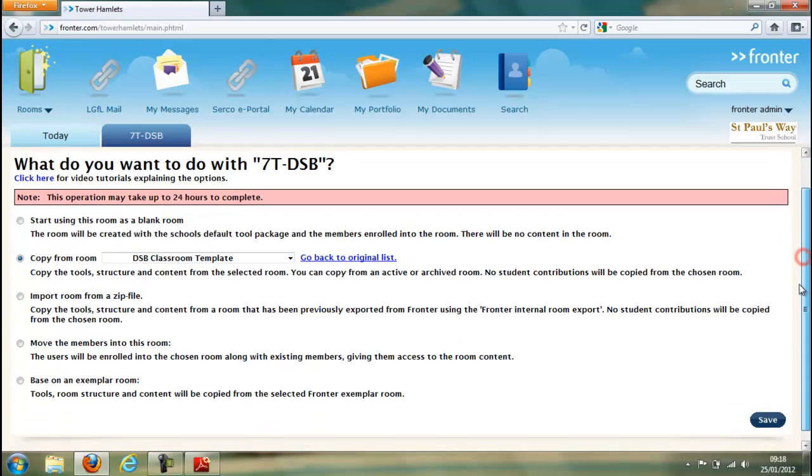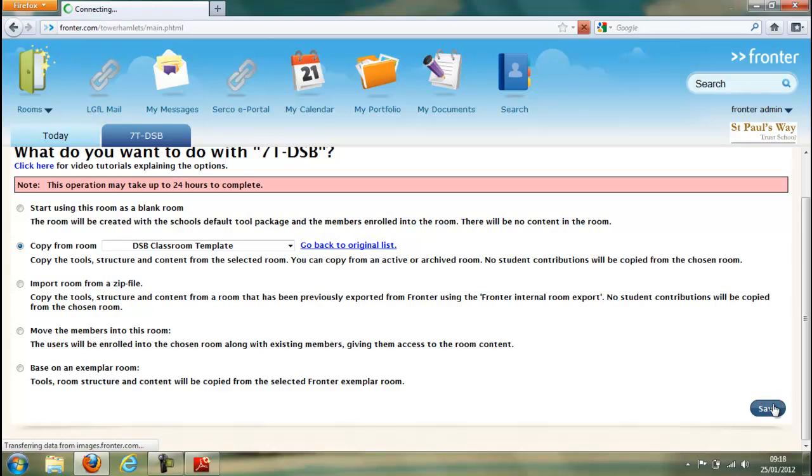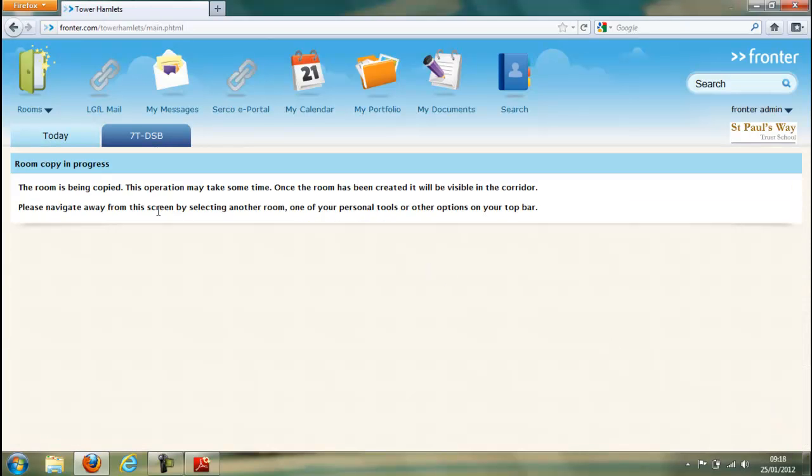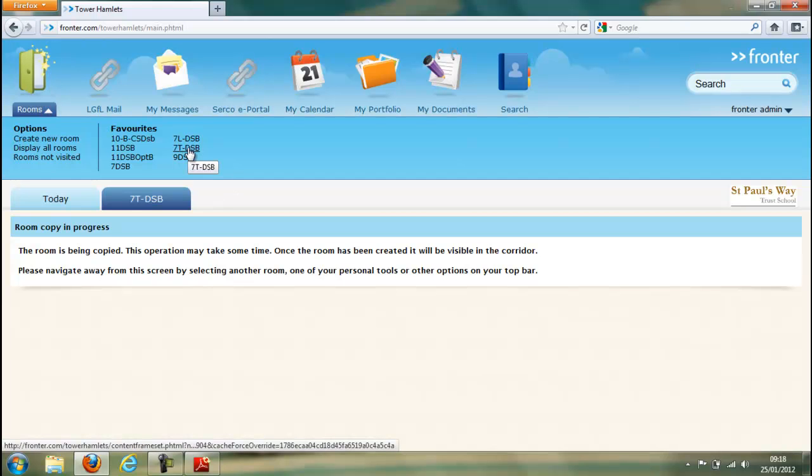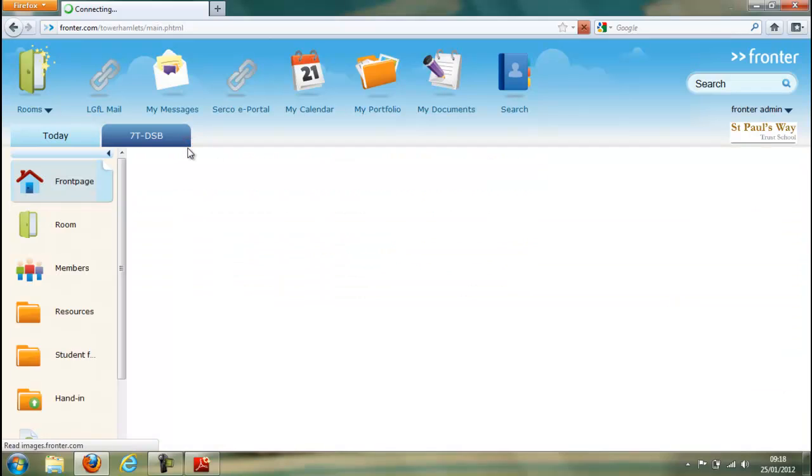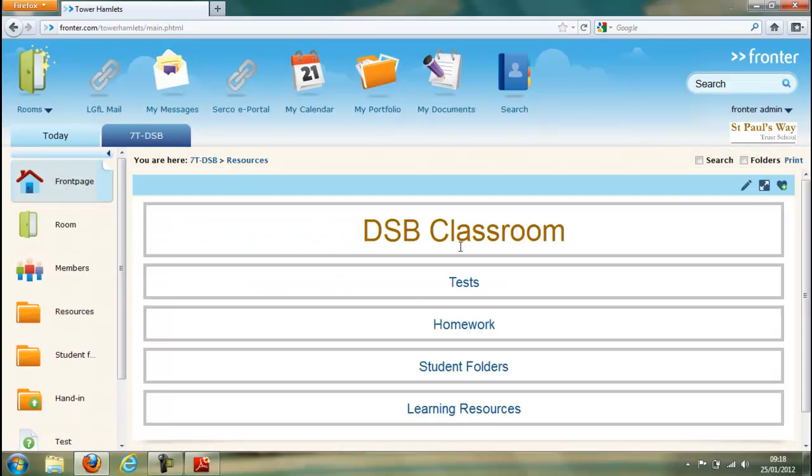I'm just going to scroll to the bottom of the page, click save, and you'll get a message saying this room is being copied, and sometimes it says it can take up to 24 hours to do this, but in my experience it doesn't take that long. So hopefully when we drop down on rooms again and click on 7T DSB, instead of seeing that last screen with the options, we should now see our DSB classroom template. So we've opened that room, 7T DSB, and we've told it that we want to use this classroom template, and it's pre-populated with the page that we had on the front page here, and also the tools that we had. Okay, so there's that room opened.